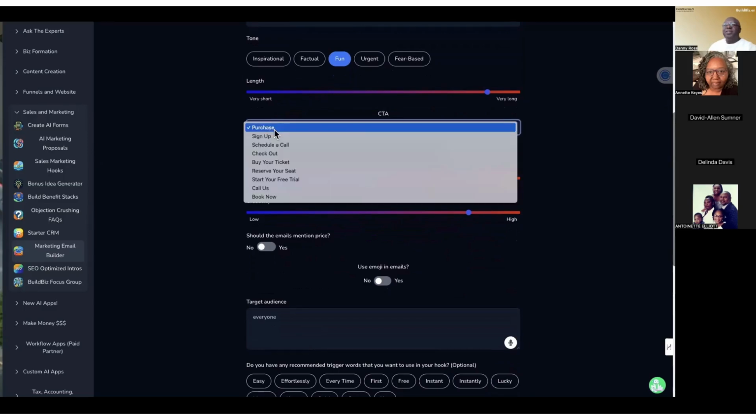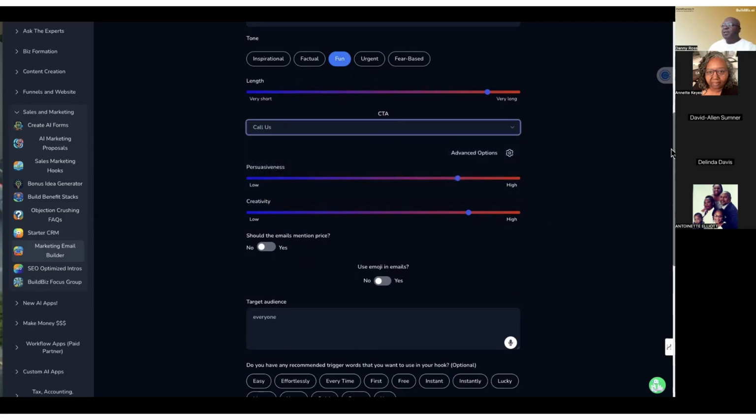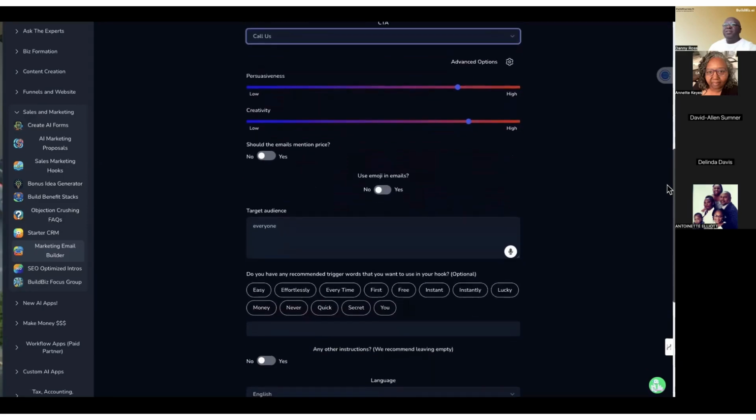And then what is it that you want them to do once they have read your email? Start a free trial, give them a call, book now, whatever it is you want them to reach out to you. Okay, so what's the call to action? And then you can play around with these sliders. Really, you shouldn't have to.